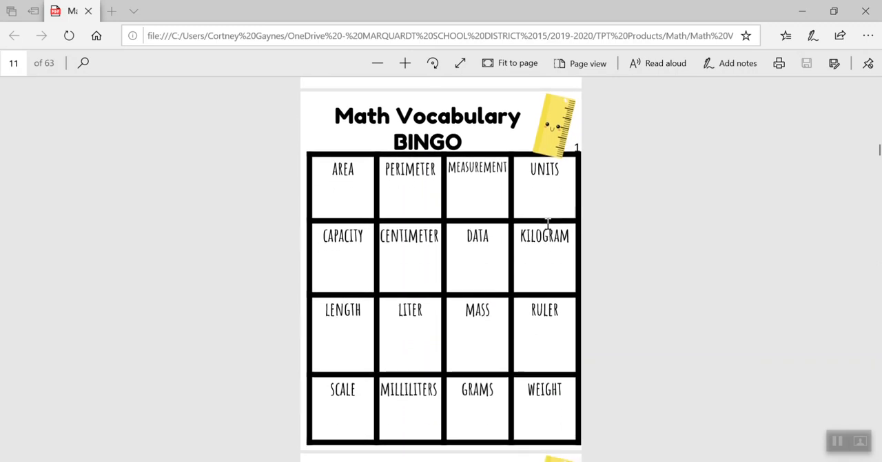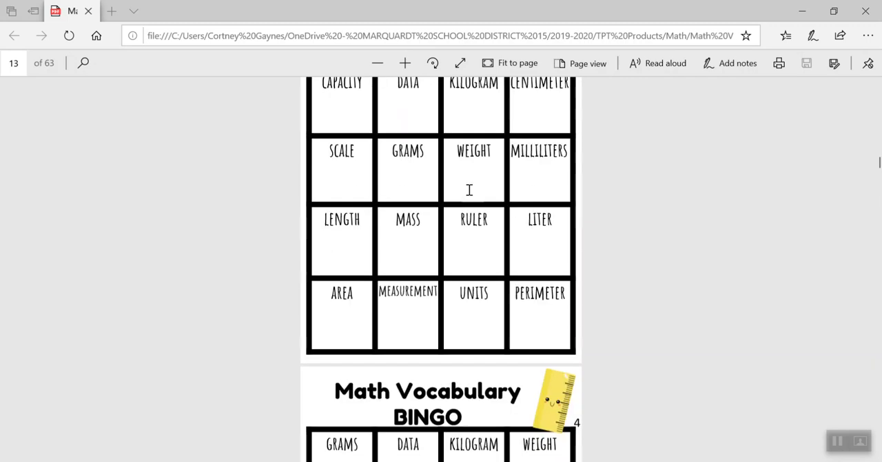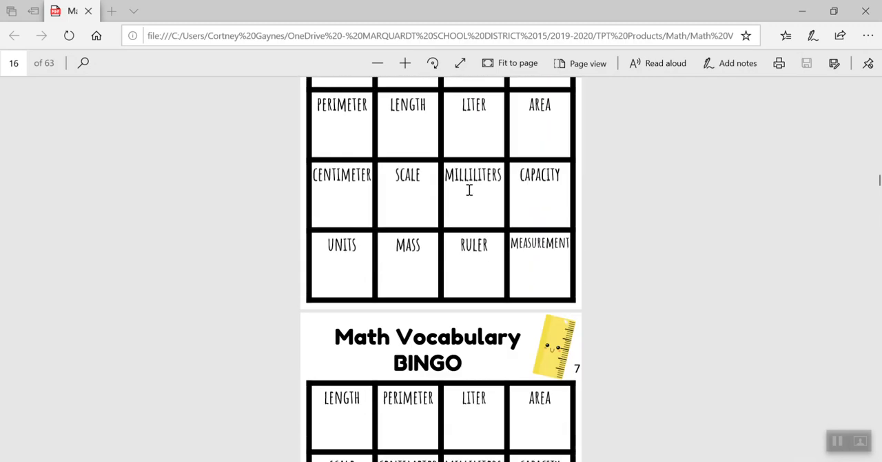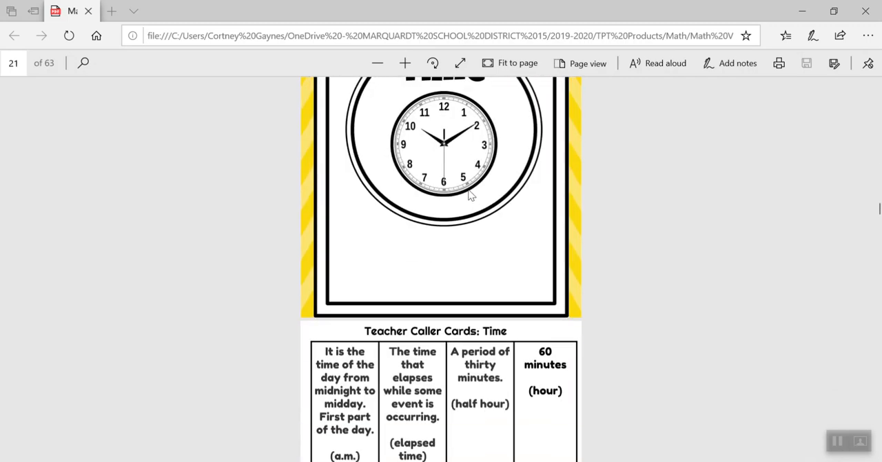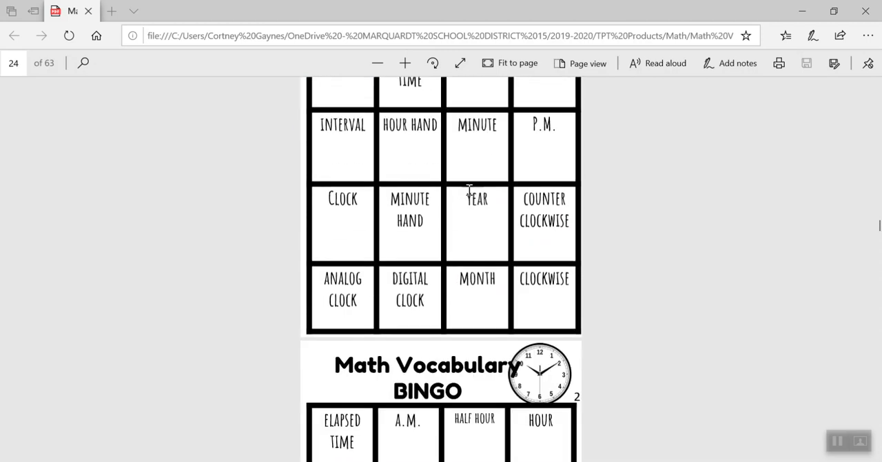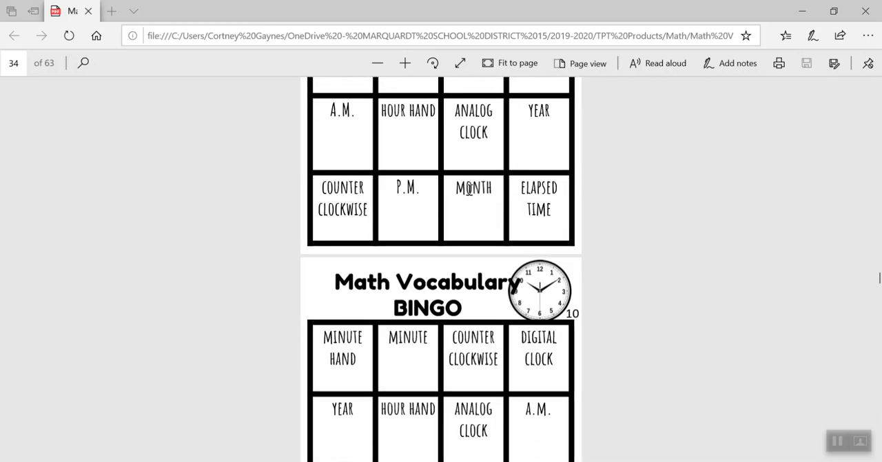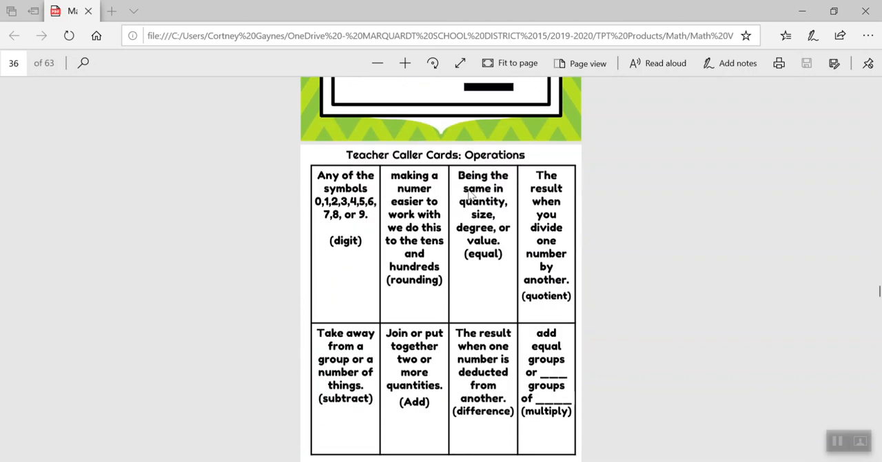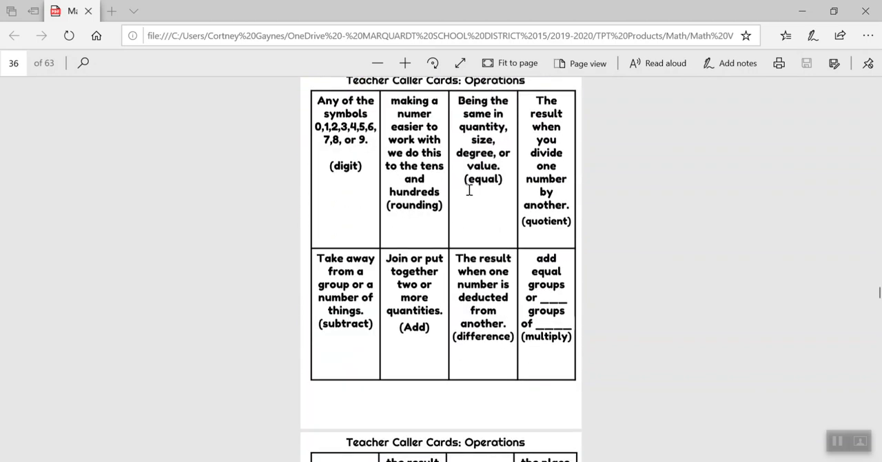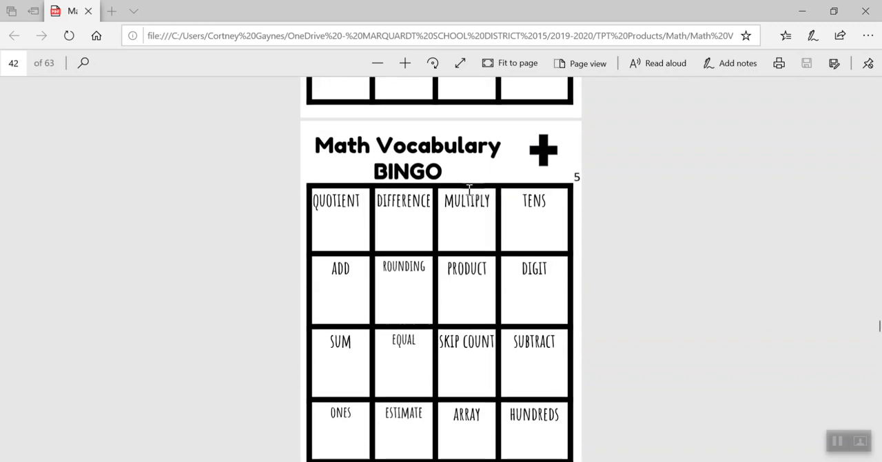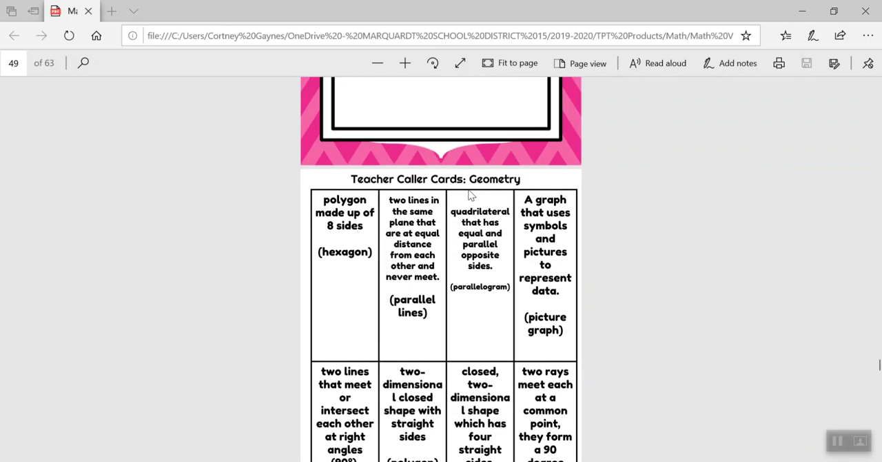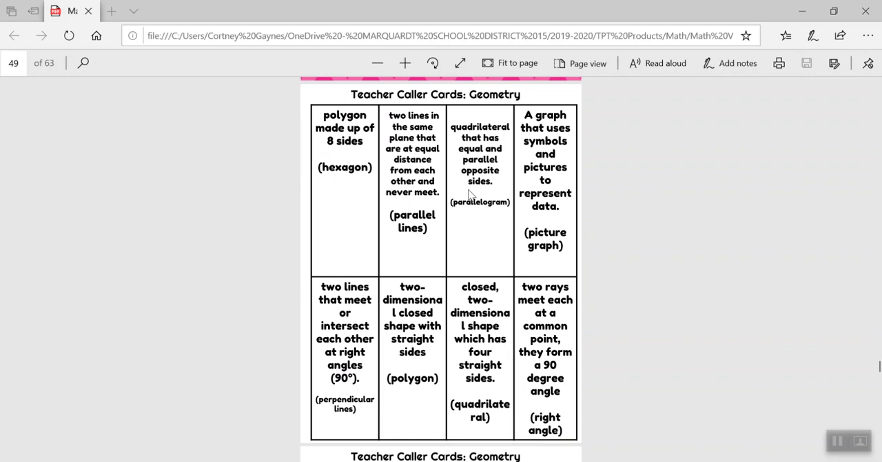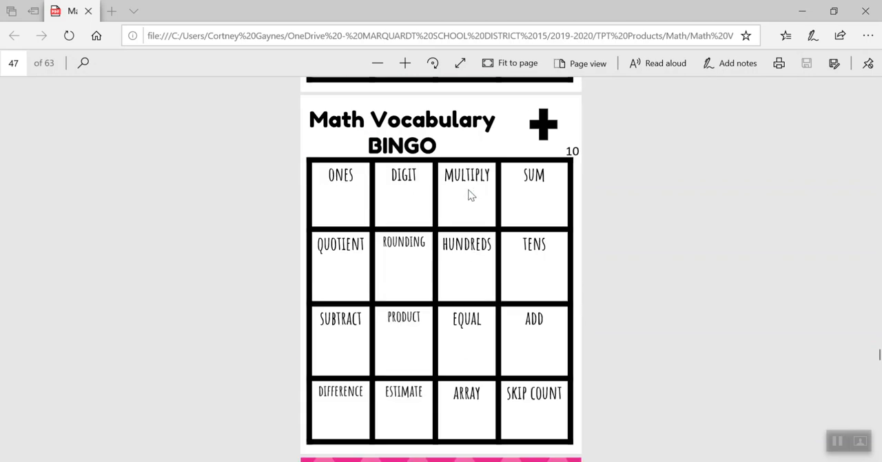Then the game boards look like this. You can choose how you want to play it: 4 across, 4 on a diagonal, 4 corners, whole board, whatever it is. But there are 10 different versions where the words are just kind of mixed up. So there's measurement. There is one game all about time. Operations, so this has to do with different words having to do with addition, subtraction, multiplication, division. And then the last one is geometry, so different shapes, parallel lines, angles, things like that.